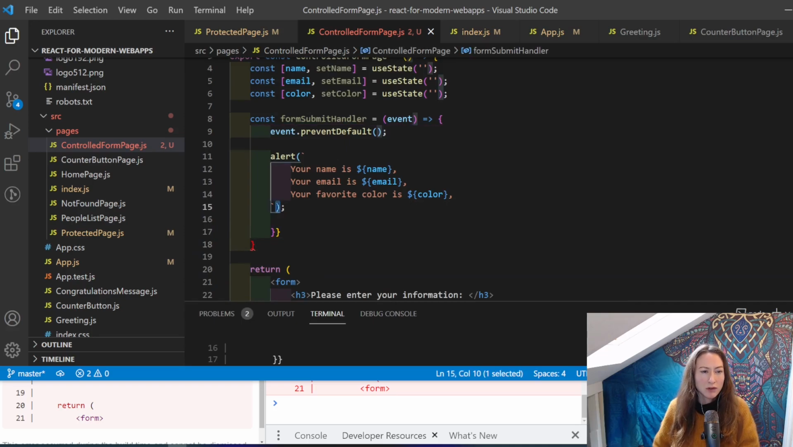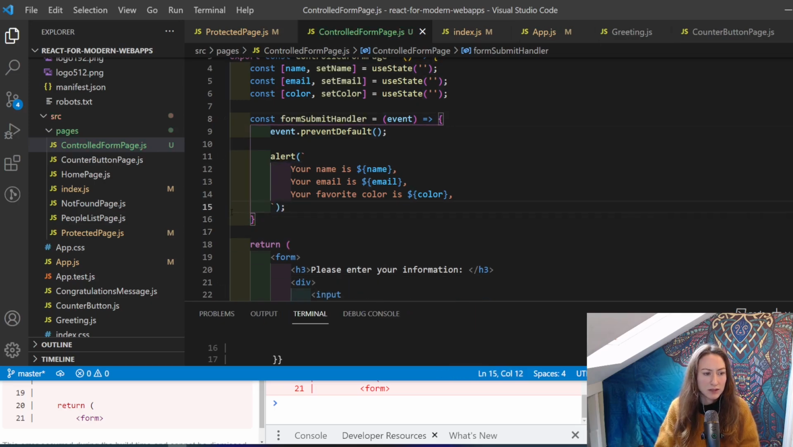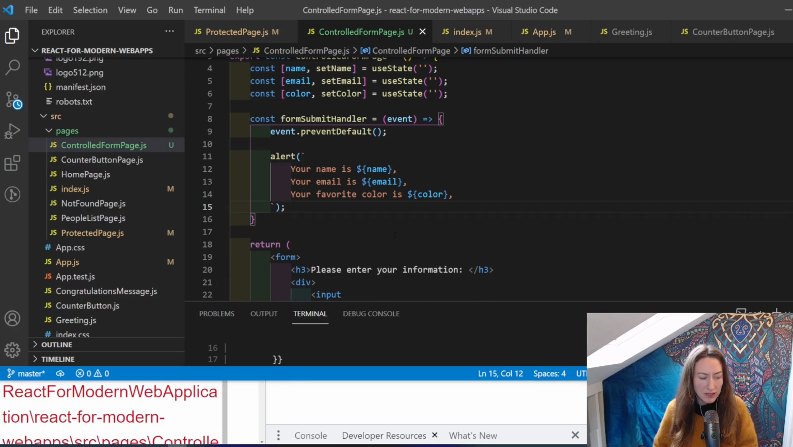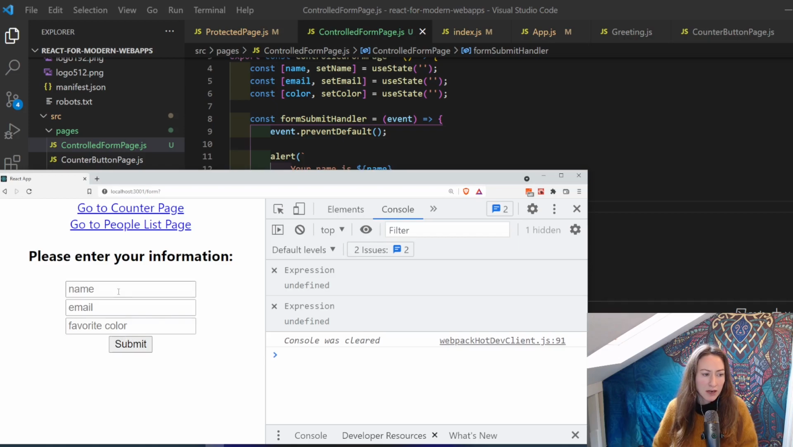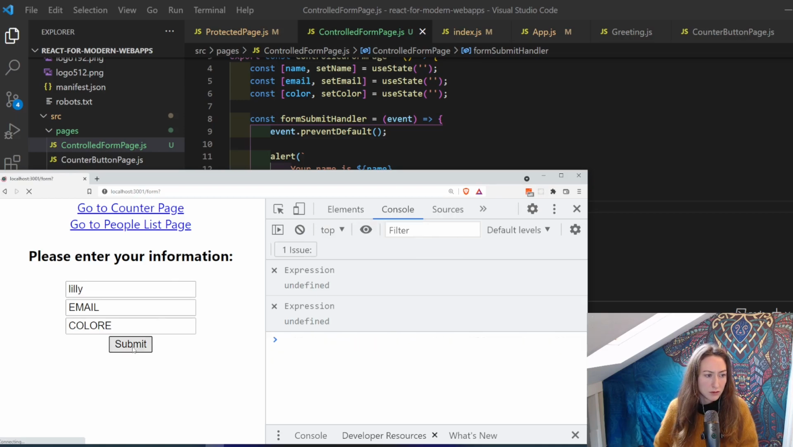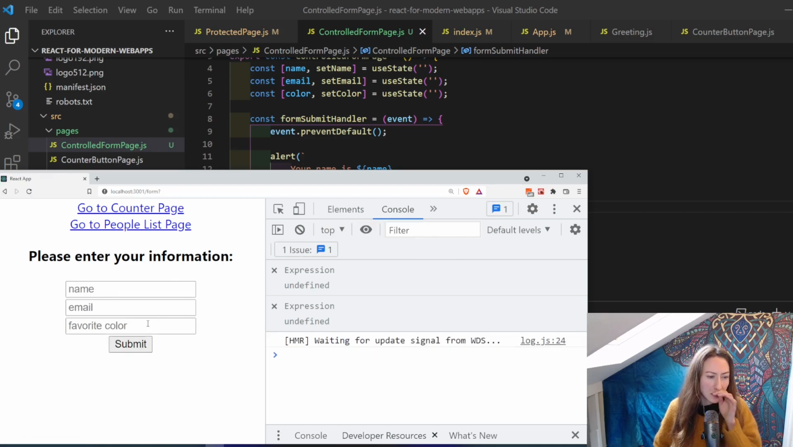So yes, I just have too many parentheses here. So we have our closing parenthesis for our alert being opened here, and then we just need one closing curly bracket, so everything else can go, these two parentheses here. And now if we save, hopefully our error should be gone. Yes. And now let's see what happens. Lily, email, color. So we're still not getting an alert. That's also okay.